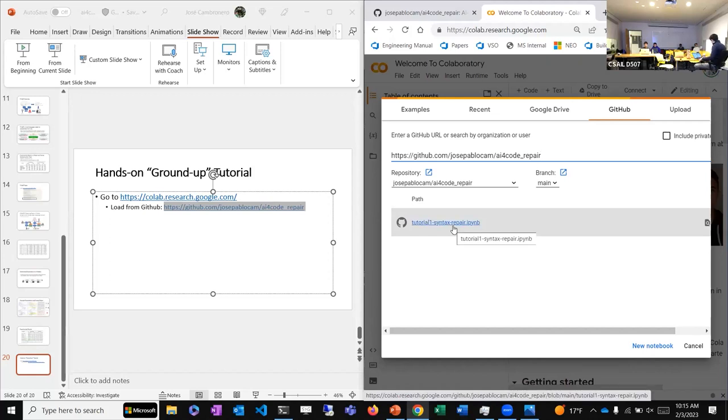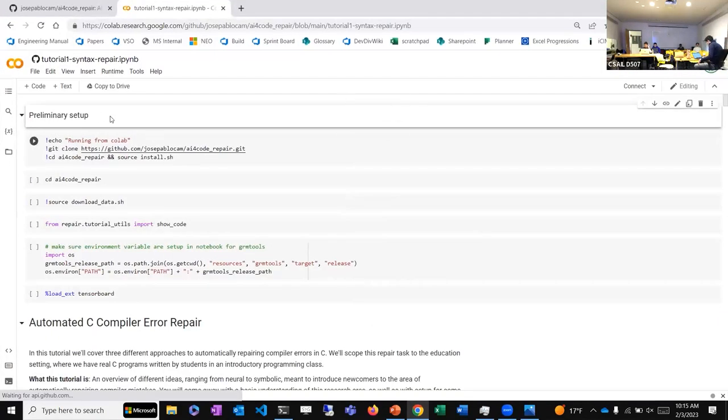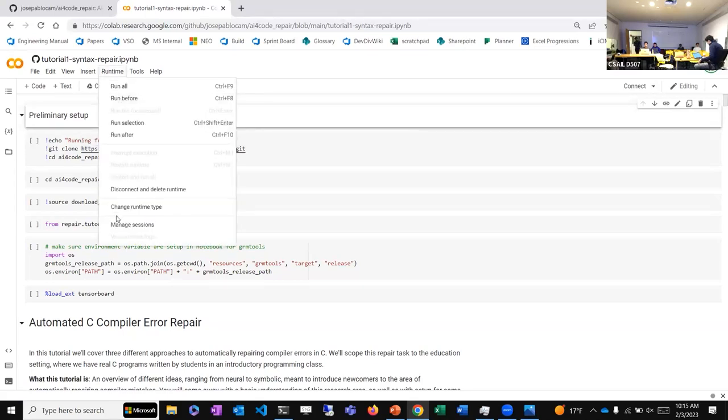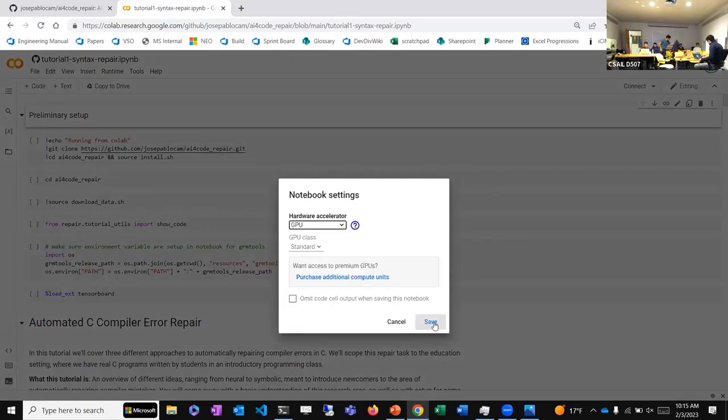So it's tutorial one. I'm sorry to say there isn't a tutorial two, but I thought I'd break it up in the end and just put it all in one. Okay, so if you just click on that, it should load it. And then we should change the runtime. Change runtime. The GPU.